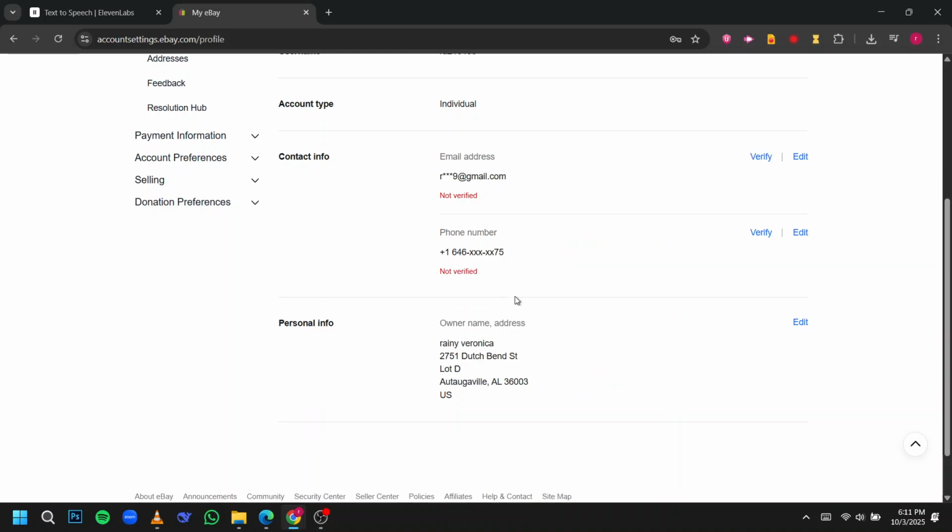Additionally, it's a good idea to double check that your new contact information is correctly saved in your account settings. This ensures you receive important notifications about your listings, purchases, or any account activity. Keeping your contact details current also helps protect your account from unauthorized access.